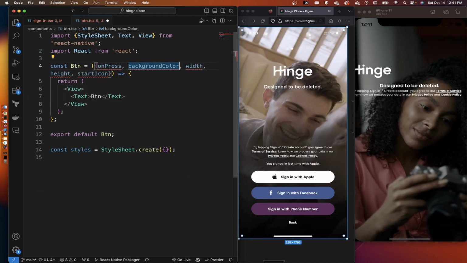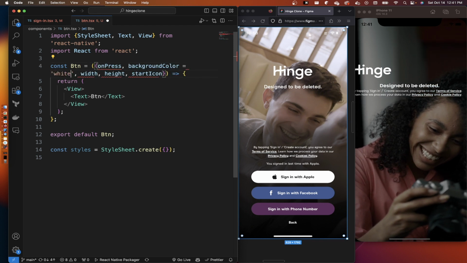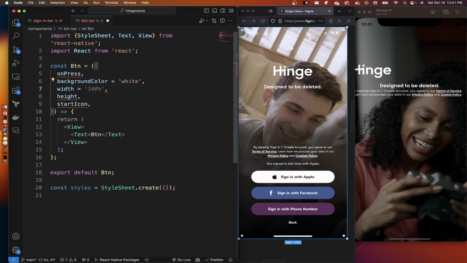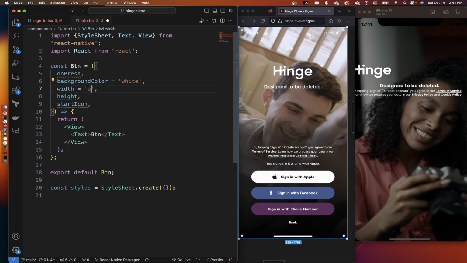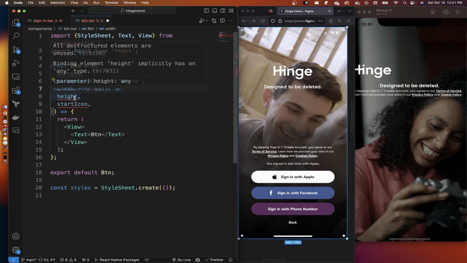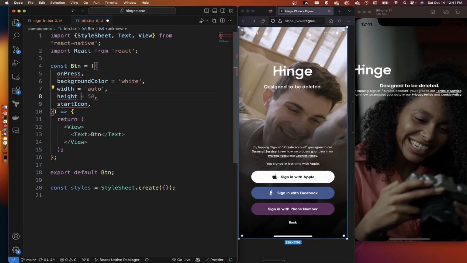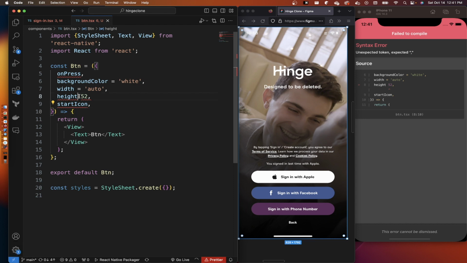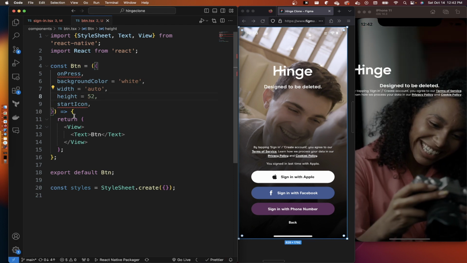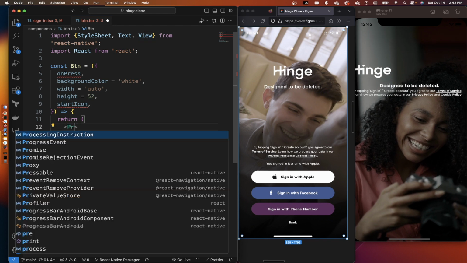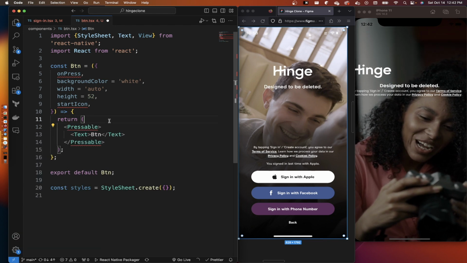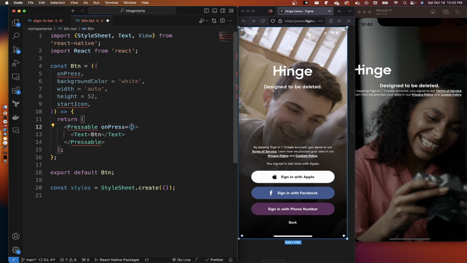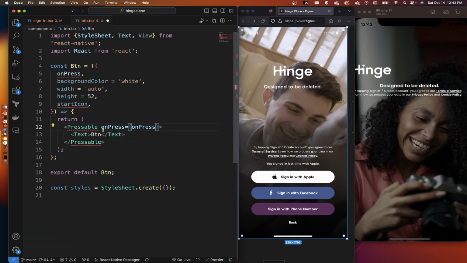By default, set the background color to white. Let's set the width to auto and the height to 52. Let's replace the view component with a pressable component and set the on press here to the on press property.